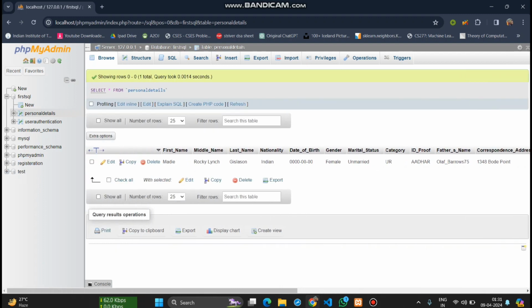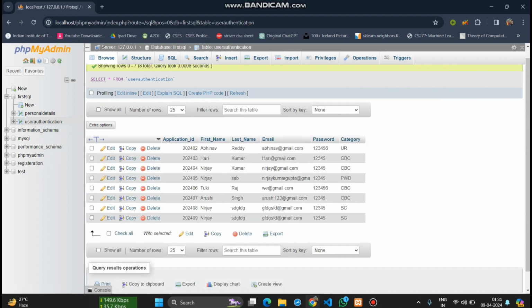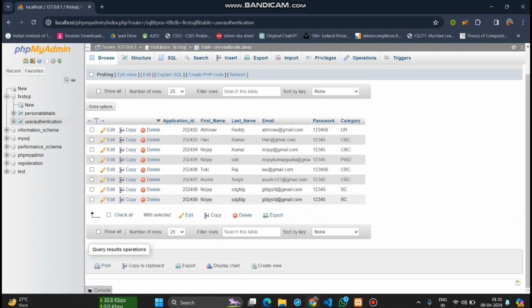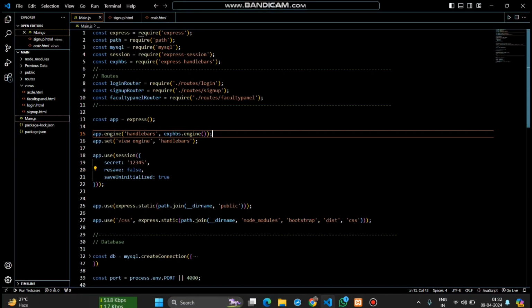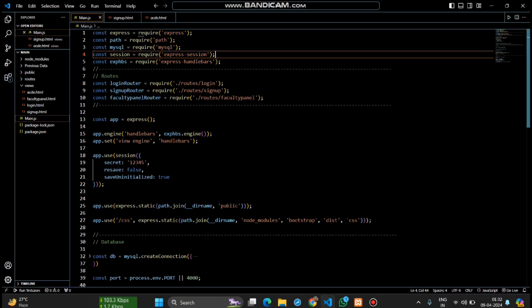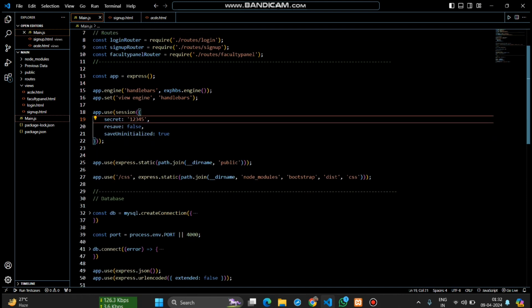Now I will show you the data insertion in this database. Currently you can see the current application ID count is 202409, and when we insert new data the count will increase to 202410. Now I will show you the data insertion part of the database.